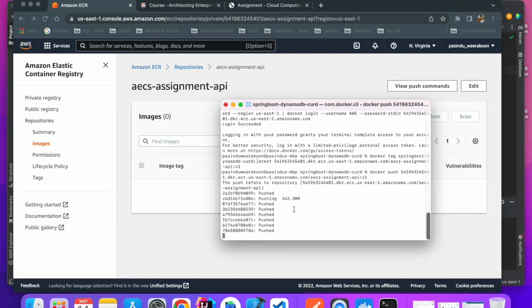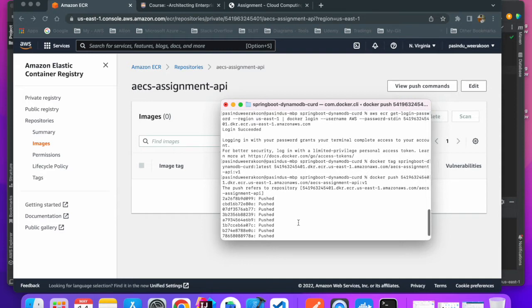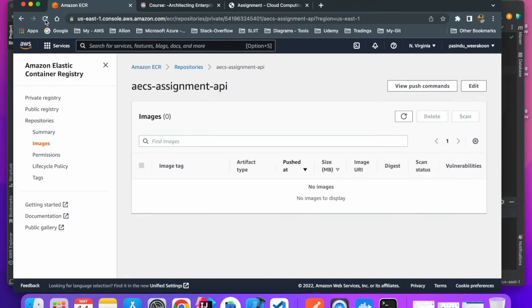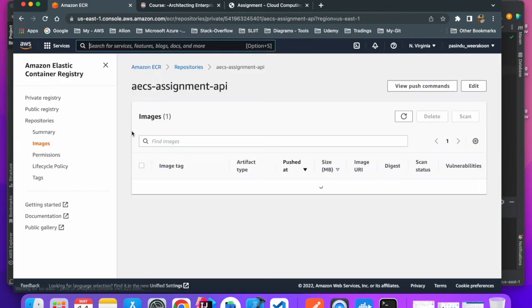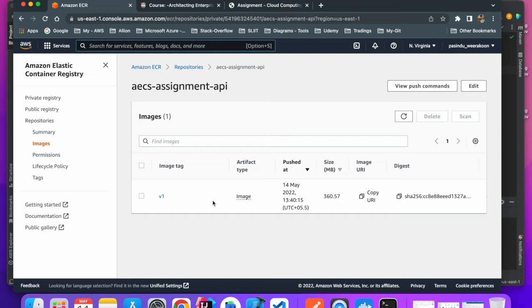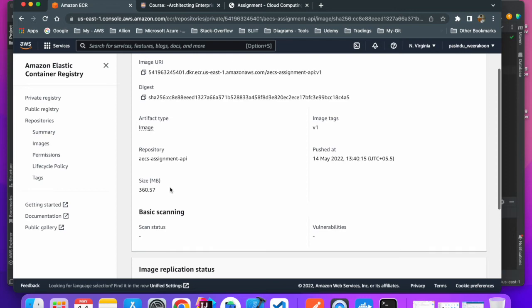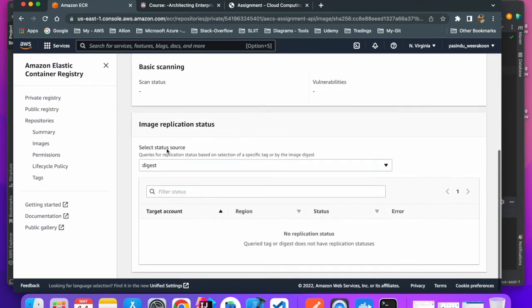Now it's done. If we refresh this, we can see that the tag v1 image is available. It's 140 right now. And when we go there, you can see that the image URI is this, and a few pieces of information are available for you in here.